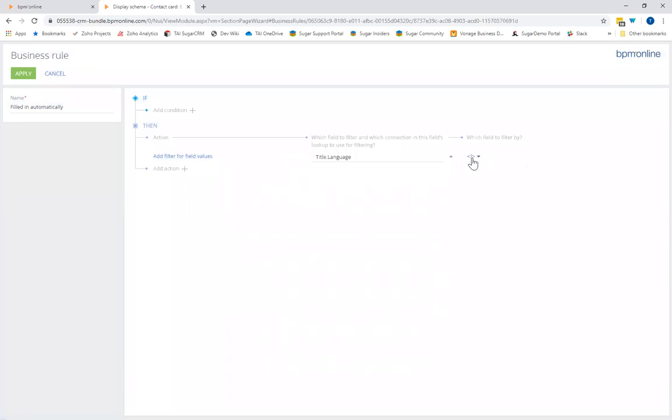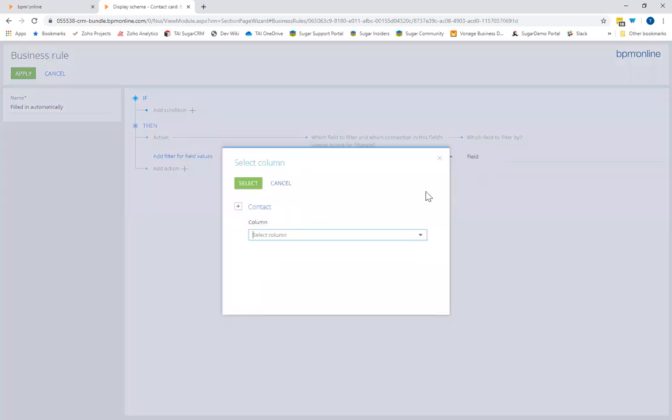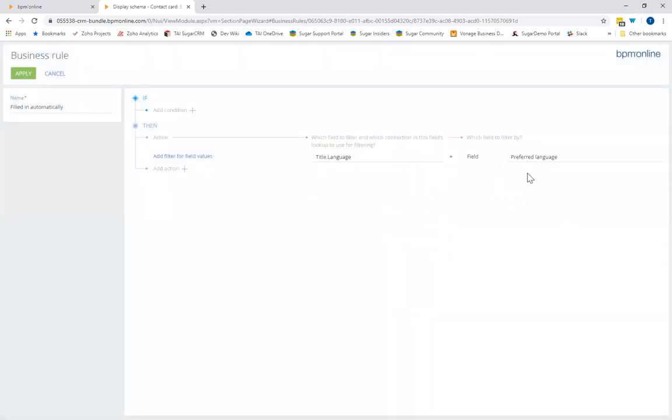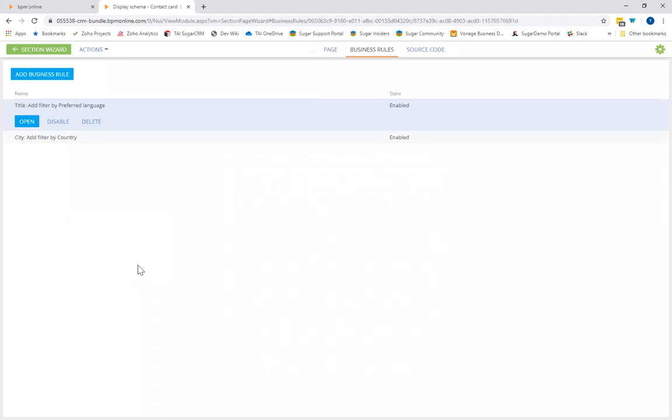Then it's going to ask us which field on the contact record has that data, and so it's going to be the preferred language field on the contact record that we'll be looking at to see what the language is for that contact. So here again, we would apply this, we would back up and save that change.